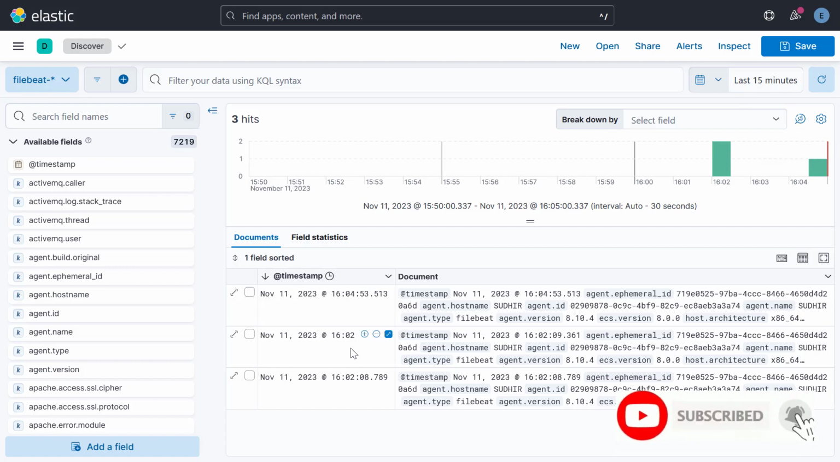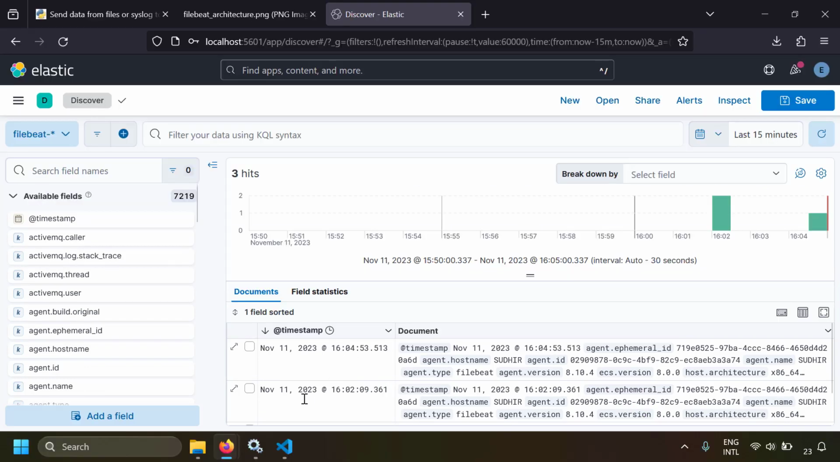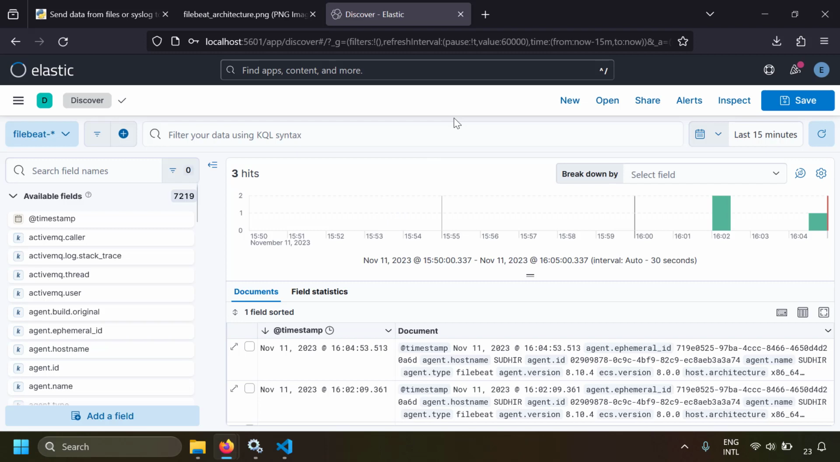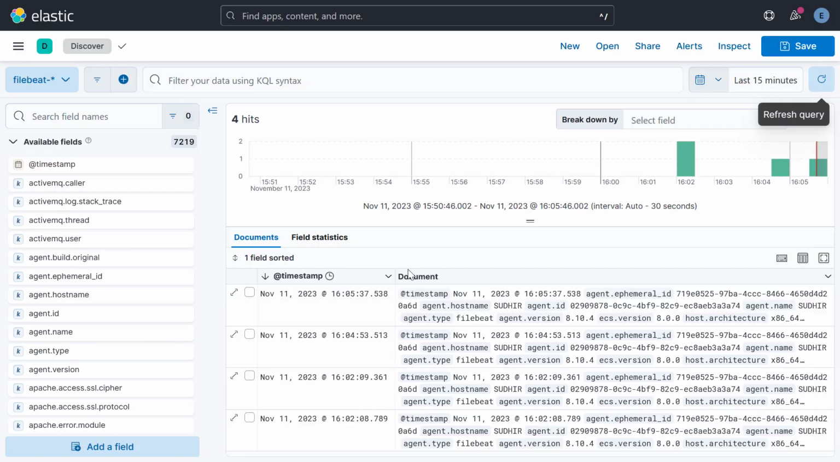So now Filebeat has sent the logs from our text file to Elasticsearch, and we are able to see it in real time. Now again, let's go to the text file, and let's write another line. This is the 4th line, and now save it and close the file. And since Filebeat is running, if I just reload it, I should see the 4th log also. So this way Filebeat is watching the files in real time and sending the data to Elasticsearch.